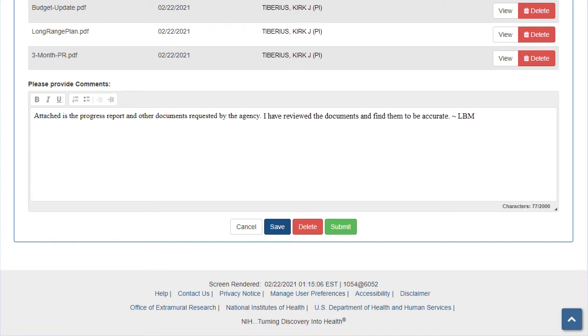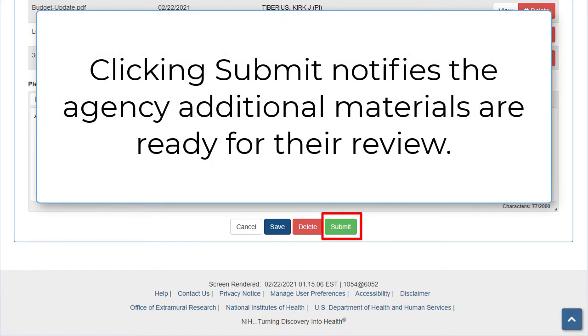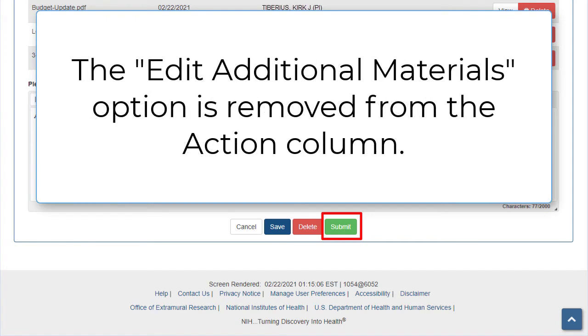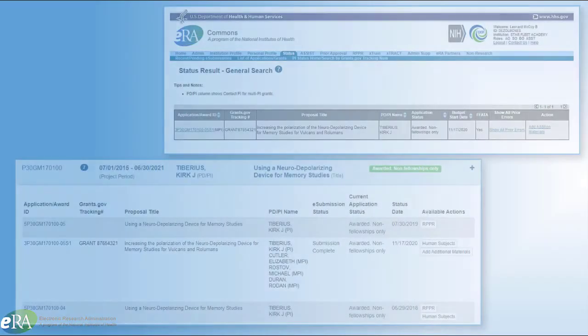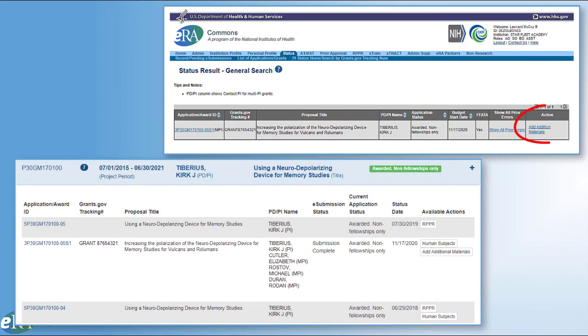The only difference for the SO is that the Notify SO button for the PI is now a Submit button for the signing official. By clicking the Submit button, the SO notifies the awarding agency that requested additional materials are ready for their review. It also means that the Edit Additional Materials link option goes away. It is replaced with the Add Additional Materials link for the SO and the Add Additional Materials button for the PI.